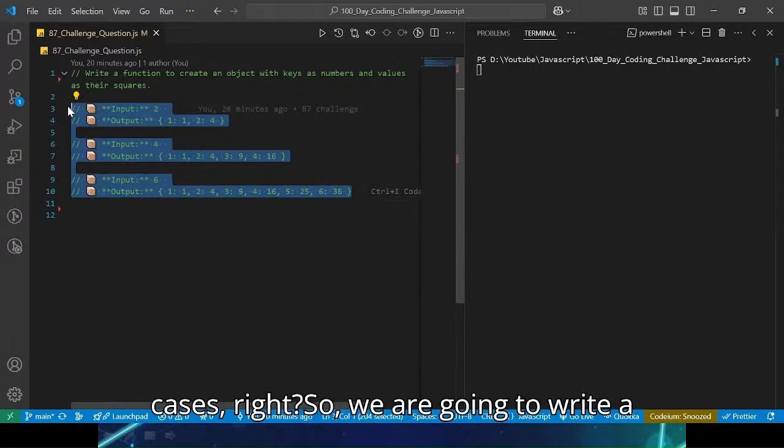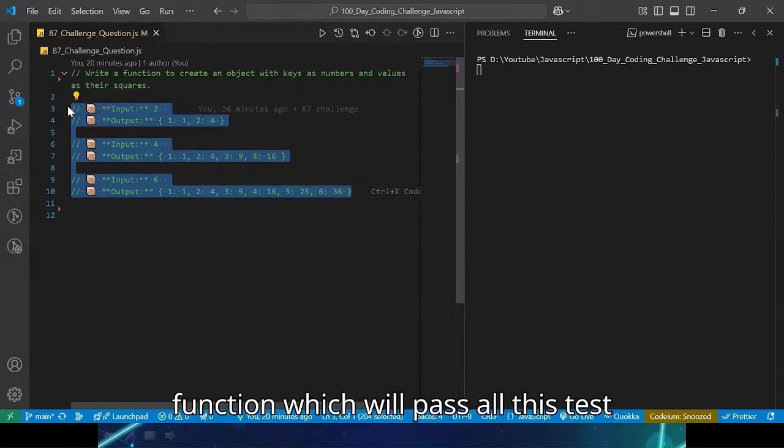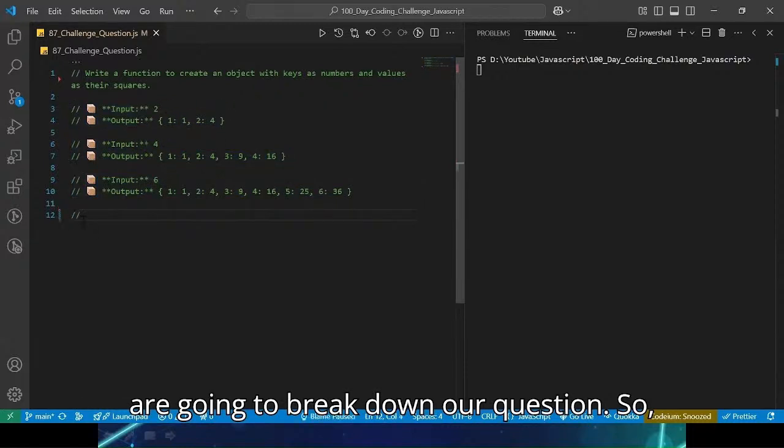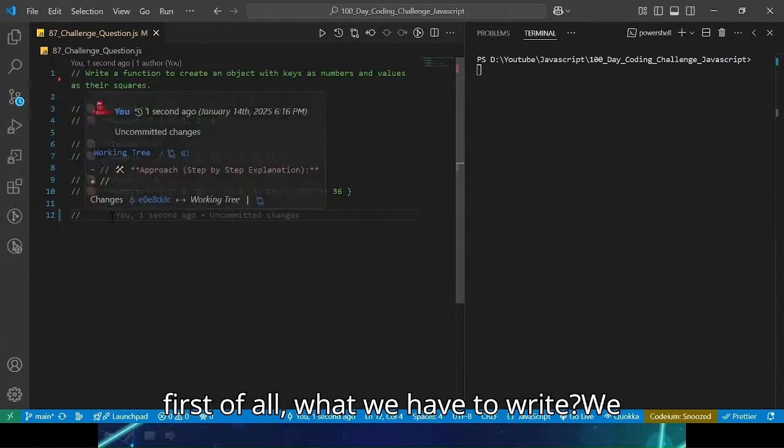So we are going to write a function which will pass all these test cases. Now we will come down and break down our question. So first of all, what do we have to write?